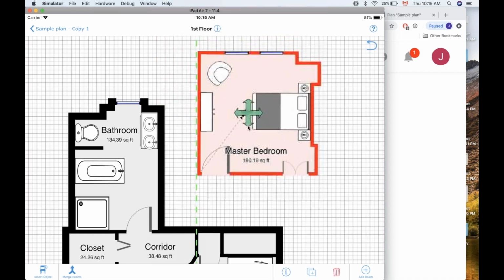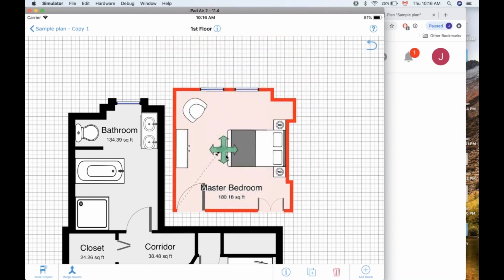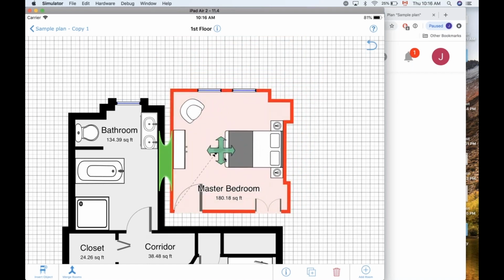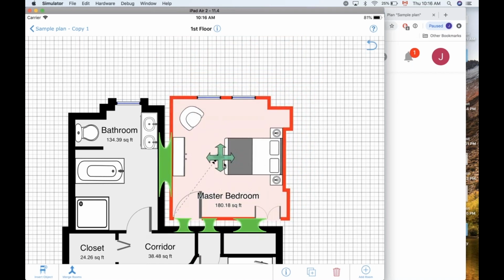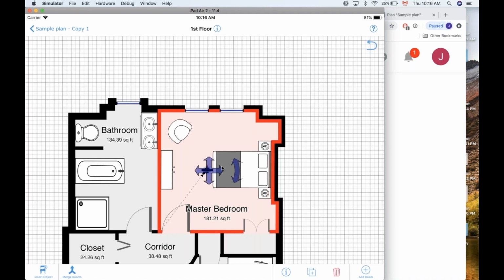So to assemble my room, I just move it around with my finger and I pay attention to the green visuals. This is not what I want. Okay, this is not what I want. This is what I want, the three corners together. So now I just release the room and the three corners are stitched together.